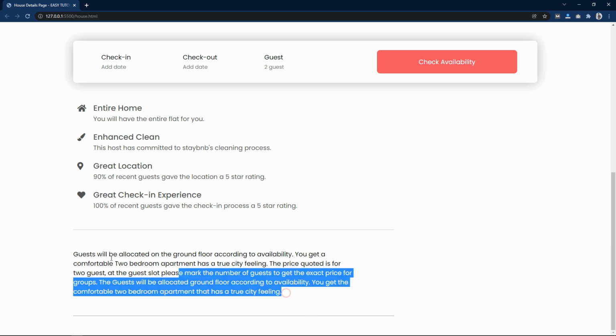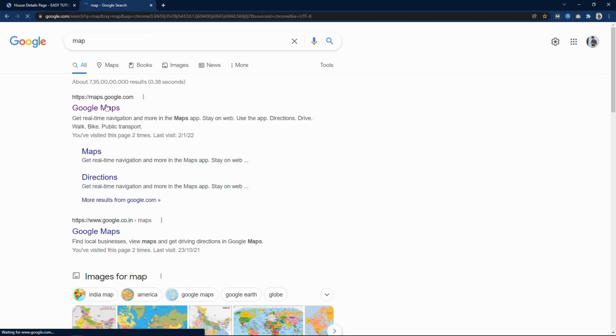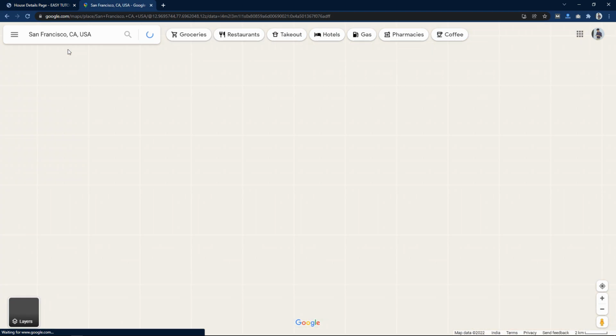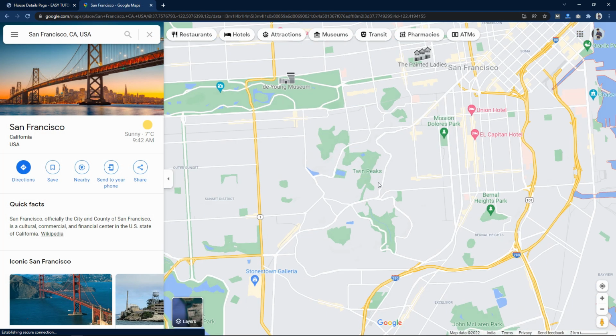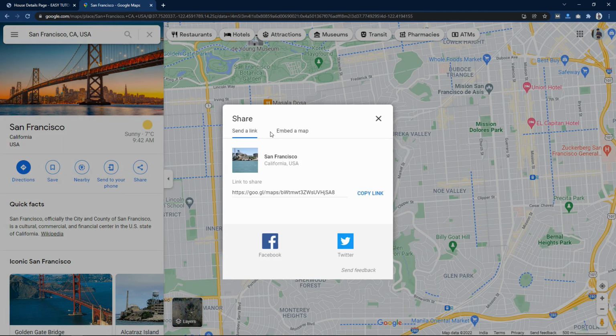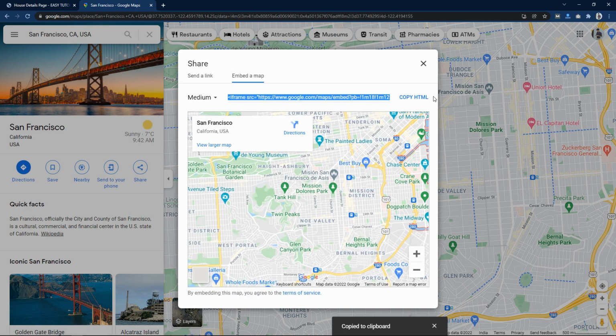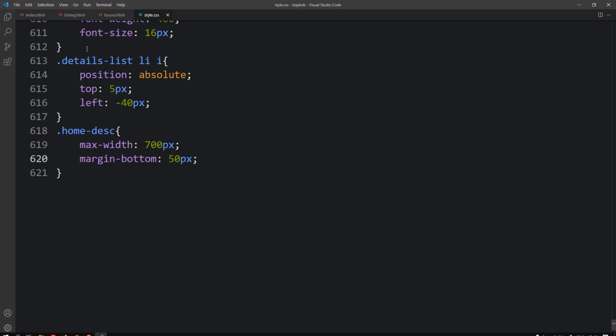and this line also. After this line we have to add one map. So let me come back and open the Google map. In this one, search for the location that you want to embed and click on this share icon. After that, click on this embed a map. Click on this link, and here you can copy this HTML code. Just copy this one and come back to the HTML file.